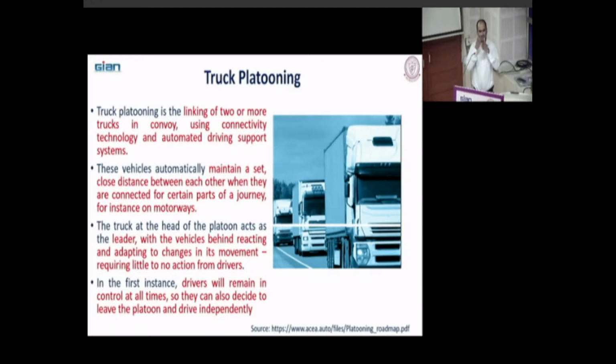Tell me, suppose there are two scenarios. In one scenario, one truck is moving on the road. In another, 4-5 digitally connected trucks are moving. What are the benefits of these digitally connected trucks, compared to this one or five trucks that are driving individually, not connected?